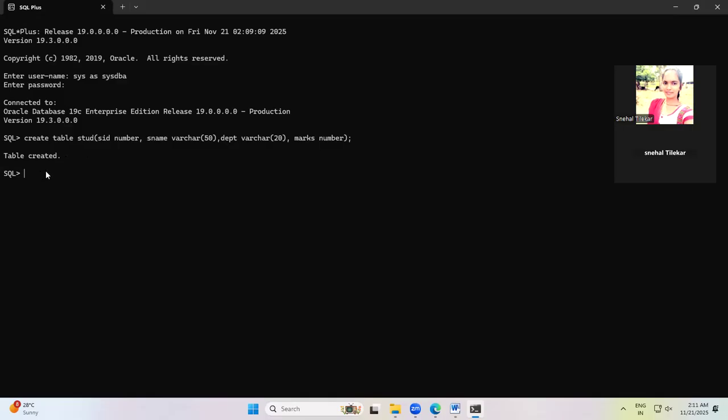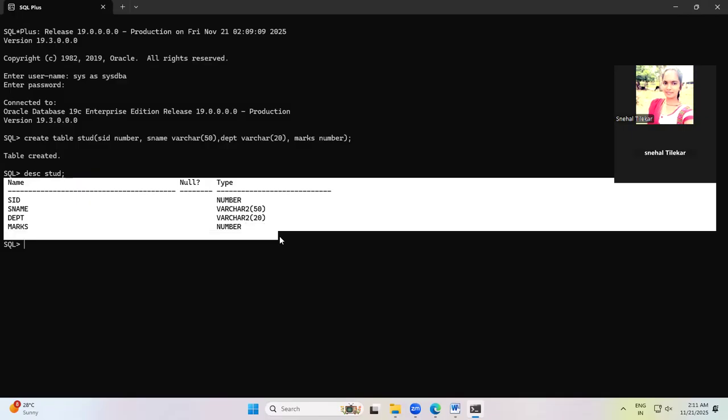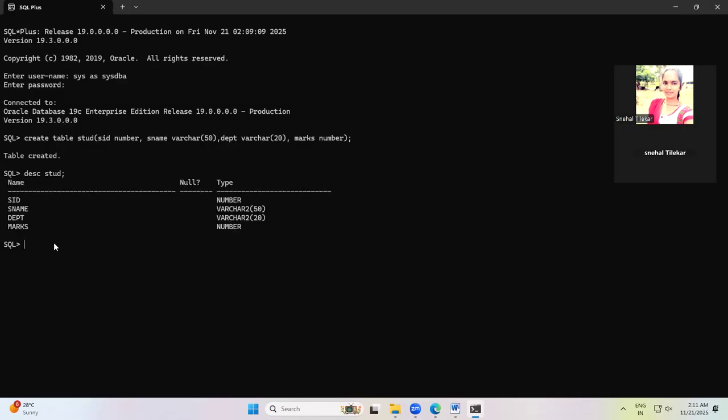Let's check out how our table looks like. For checking the description of our table, we will use the command desc and our table name. Desc stands for describe table. Let's check. Giving a semicolon and enter. Here is the structure of our whole table which we have created.